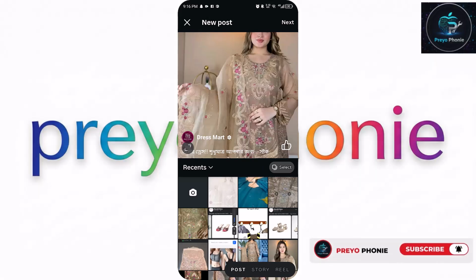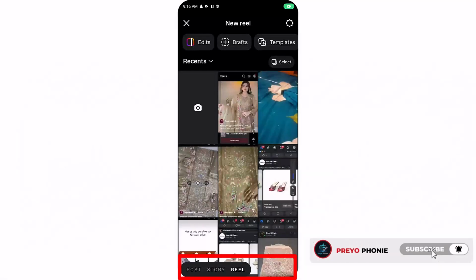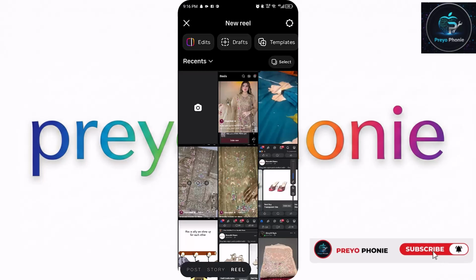Step 3. From the content options, tap on Reel. This will open the reel creation camera. You'll see editing tools on the left side of the screen. Now you're inside the reel recording interface.